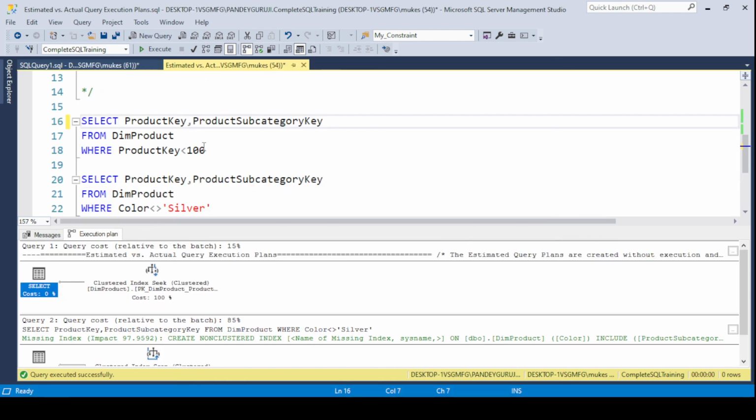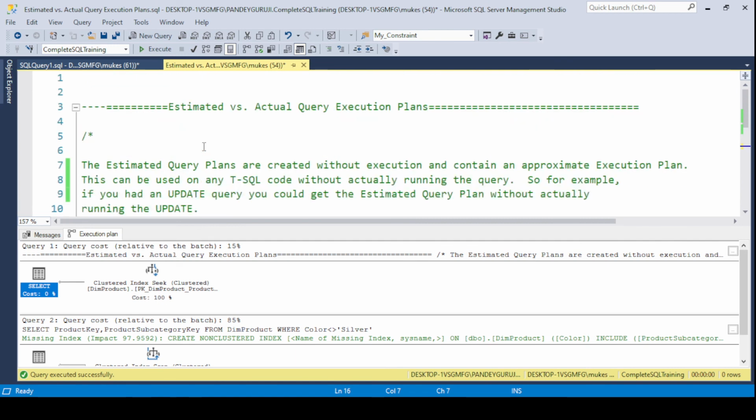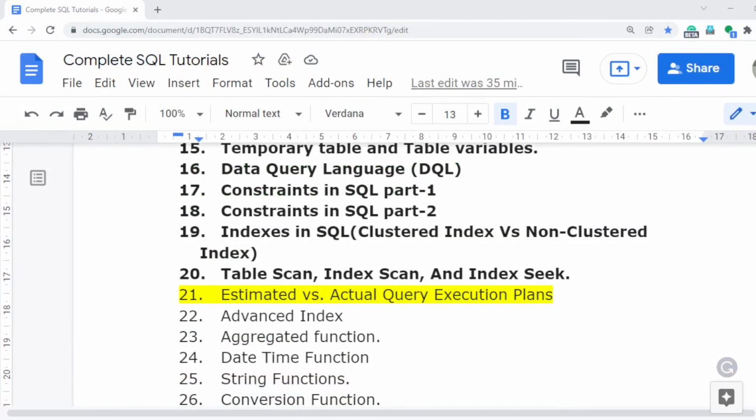So hope you got a better understanding of the estimated execution plan and the actual execution plan. In the next video I will continue with one more topic on the indexing part, where I will cover the columnstore index, filtered index, and what the heap table is. This is also a very important topic from the interview point of view. Definitely you will get questions based on indexing if you attend any SQL interview.